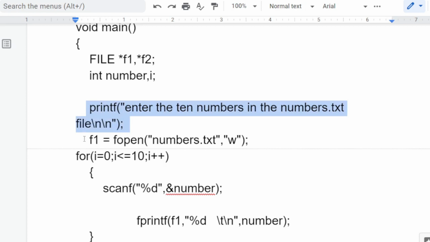Then it will open the file f1. f1 is the pointer to the file, and it will open the file using the fopen function. numbers.txt is the name of the file, and it will be opened in the write mode. So we are opening it in the write mode. Then we have the for loop for i equal to 0, i less than 10, i plus plus. Then we have the scanf statement for reading the entered 10 numbers. So we are entering the 10 numbers and we are reading it in the address of number. So all the numbers will be stored in the address of number.